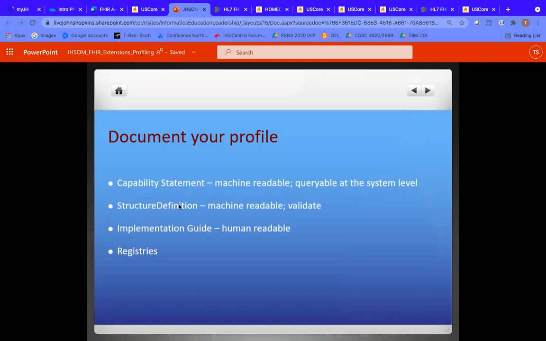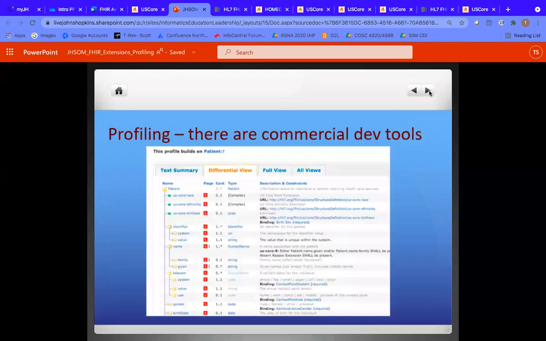You can create a structured definition. A structured definition is also machine readable in JSON. However, you can use it to validate resources for your profile. And you create an implementation guide. An implementation guide is the human readable version of what your profile is actually doing. Finally, there's registries for all of these types of documents within HL7 so that you don't have to go searching an infinite number of websites.